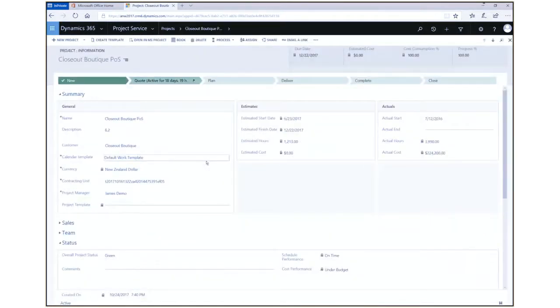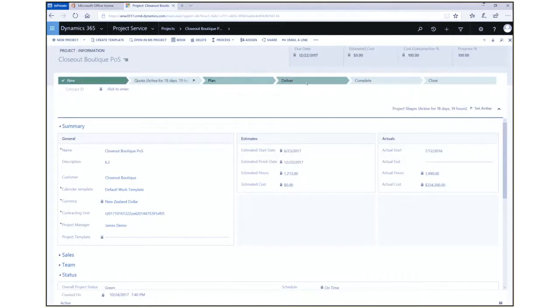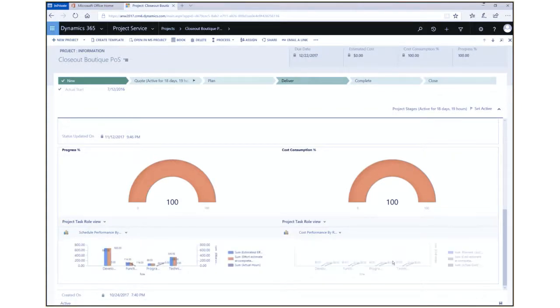Because Project in Dynamics is a Microsoft product, it can also link to Microsoft Project on your desktop and also in SharePoint. As you can see here, there are a number of stages that can be managed through a project, and you can also get visibility of how jobs are tracking as they're delivered.